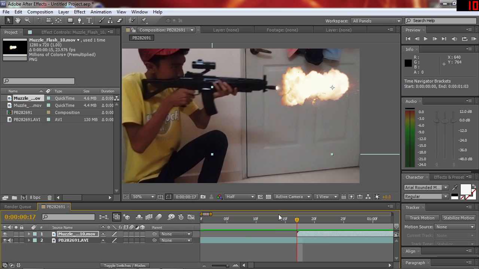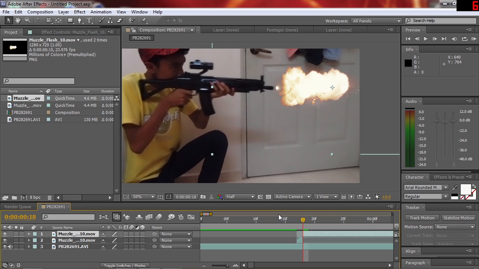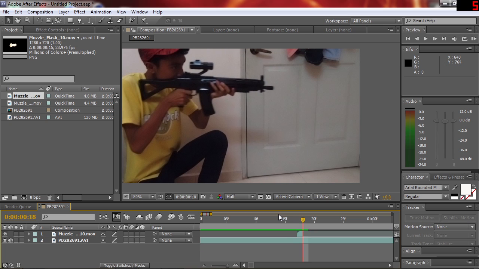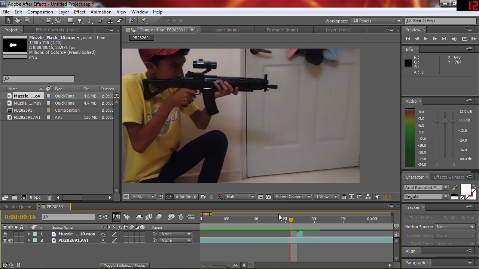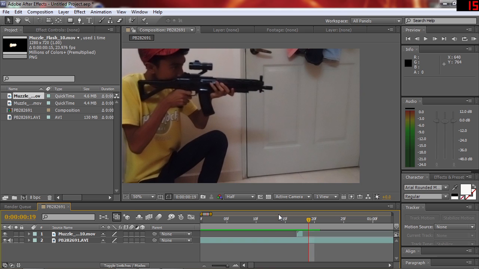So if you want to make it 1 frame, just press Alt and bracket, or Control Shift D and delete. I use it all the time, Control Shift D and delete, it's my style. Then this is just gonna fire like that. You're gonna duplicate it 3 times, because I fire it 3 times.